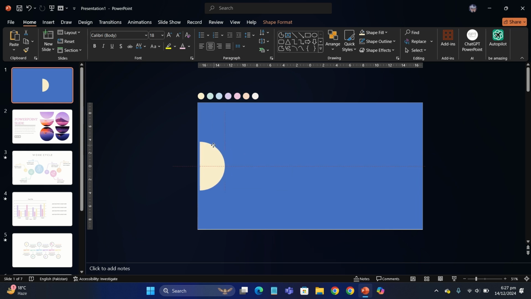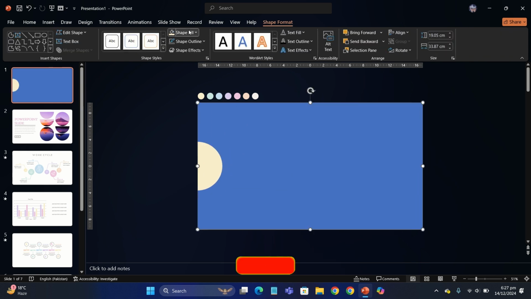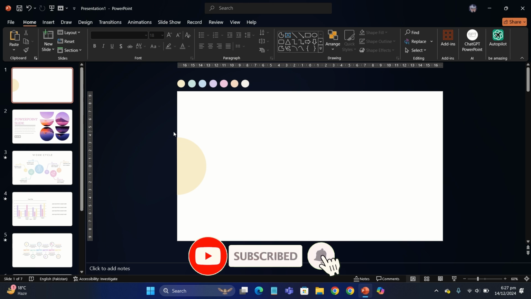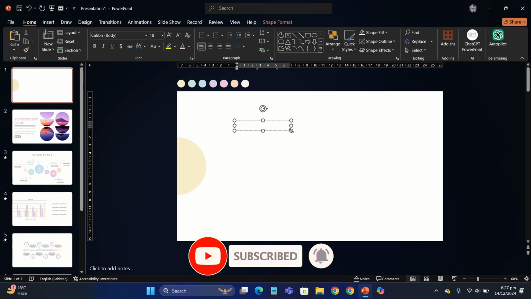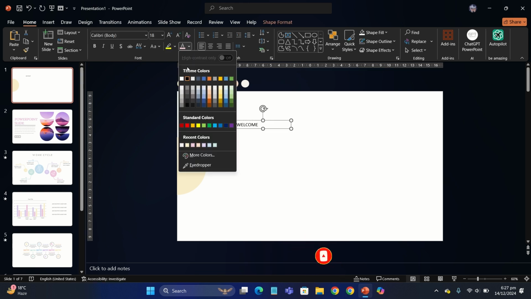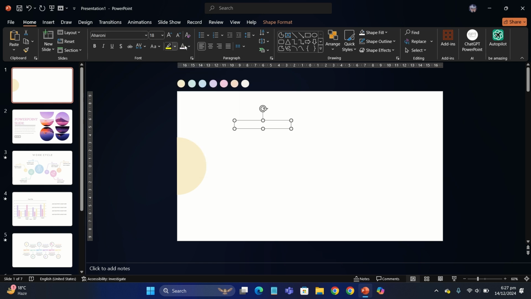Change the color of this semicircle. Next, you're gonna change the background's color as well. Put this semicircle right here. And you're gonna change the color of the rectangle as well.